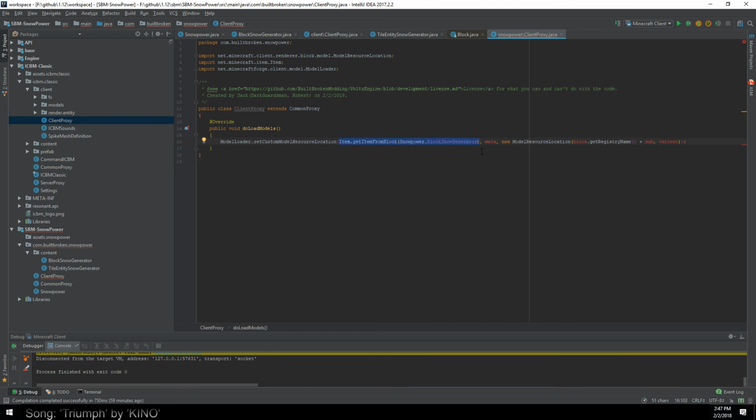We could have actually set up an instance for the item as well, and we could have grabbed that if we wanted to. This, in my opinion, is easier. Our metadata is going to be 0. We're not going to have subtypes, so we don't have to worry about that. And we're not going to have a subvariant of this, and our variant is going to be inventory, because what this is literally used for is to just set up our inventory render. We will have a separate model for the actual block as well.